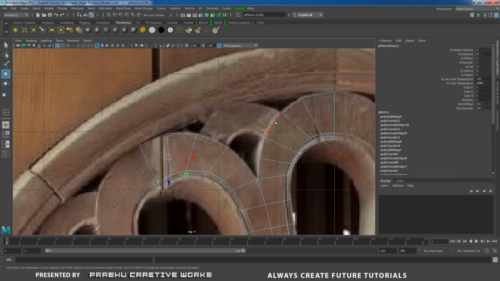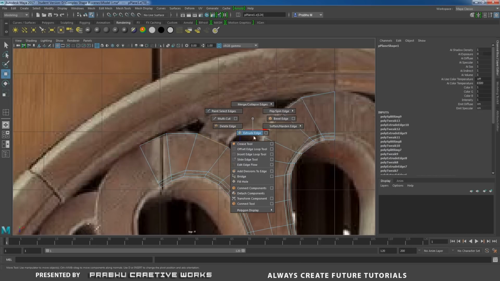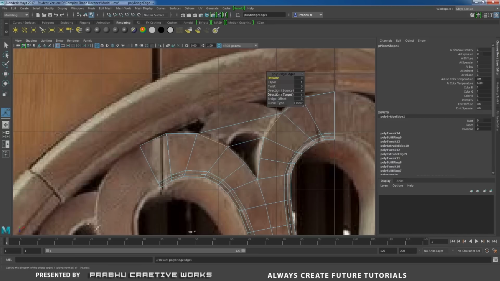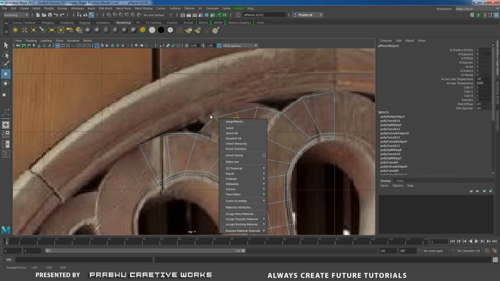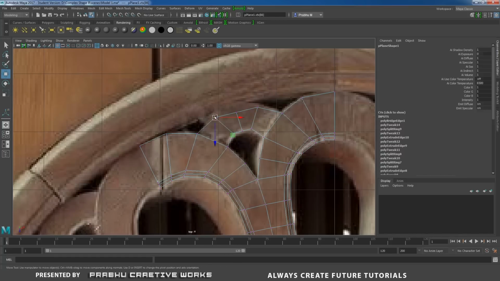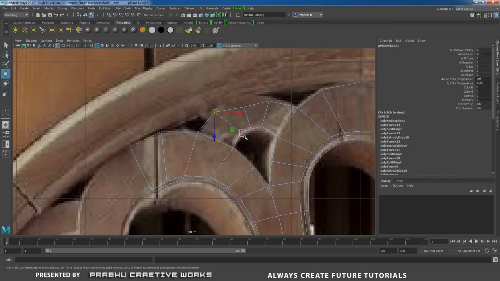So right click and choose edge mode. So select these two edges, shift right click and choose bridge and give division to 3. So like this. So now select these 3 edges, press W and move in Y. Right click and choose vertex mode. You need to adjust this vertex like this.